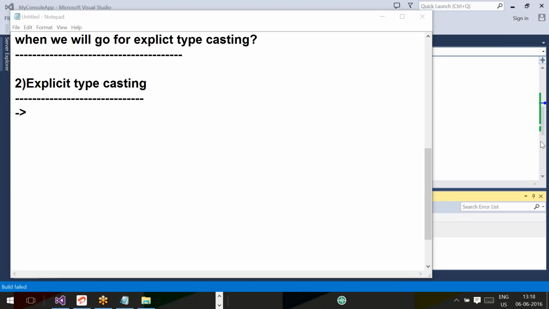To implement explicit typecasting, the programmer has to follow a special syntax. The programmer is going to follow the special syntax explicitly for this type conversion. Due to that reason, it is called explicit typecasting.